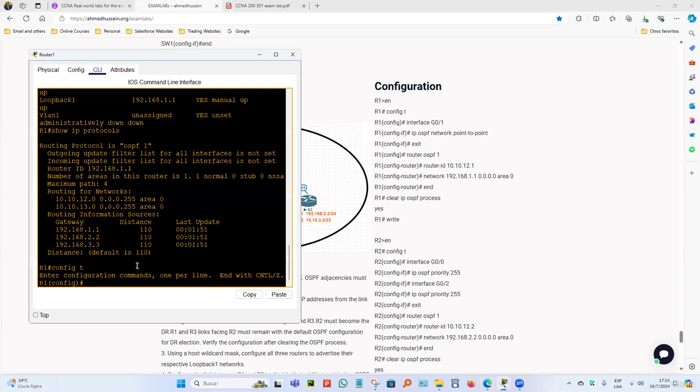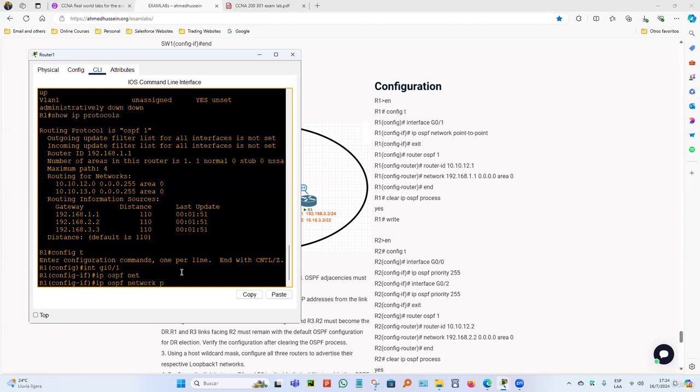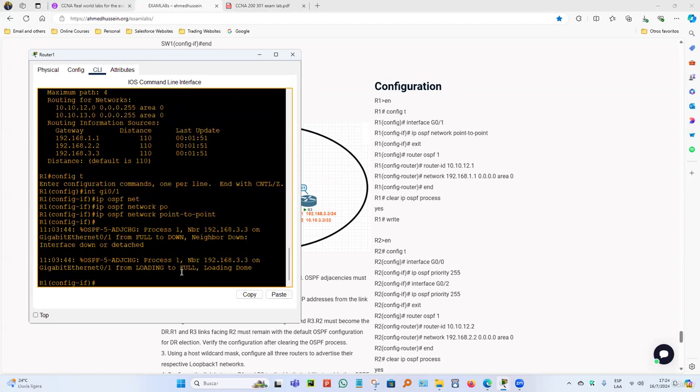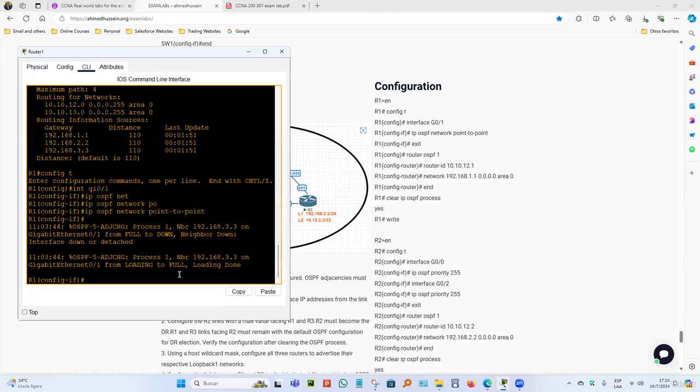First thing we do, interface gigabit 0/1, ip ospf network point-to-point. That is one of the tasks that we need to configure between router 2 and router 3, the option of network point-to-point. How do we know it's router 3? Because Ethernet, in this case, will be the gigabit 0/1, and 0/1 is the connection between router 1 and router 3. Now, let's go with the next step.